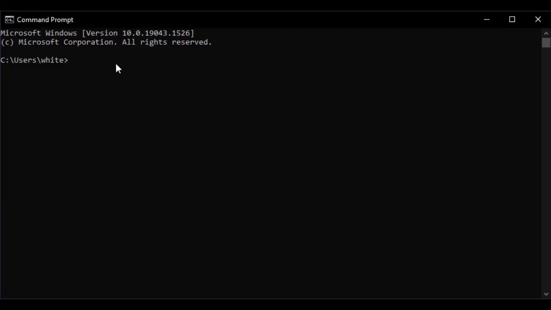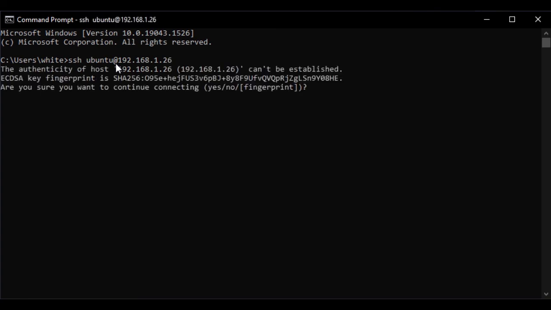Now we can attempt to connect to the Raspberry Pi. So we would type in ssh, then ubuntu, which is the username. We would put the @, and then the IP address of the Raspberry Pi, which was 192.168.1.26. We execute the command. Notice now it says the authenticity of the host can't be established, and then it gives us the fingerprint. What we want to do at this point is verify that this fingerprint, which is just a SHA-256 hash of the public key the OpenSSH server created over on the Raspberry Pi, matches.